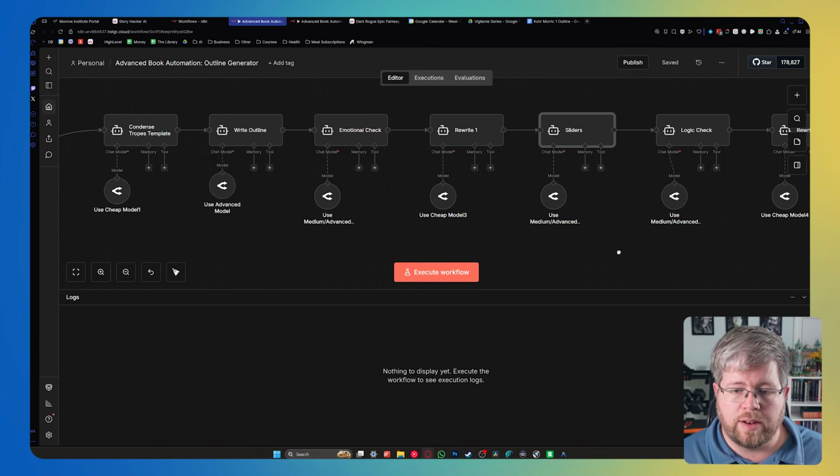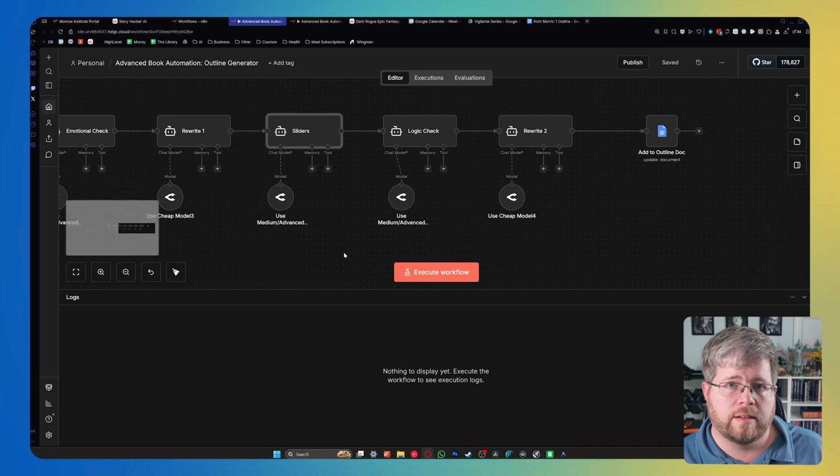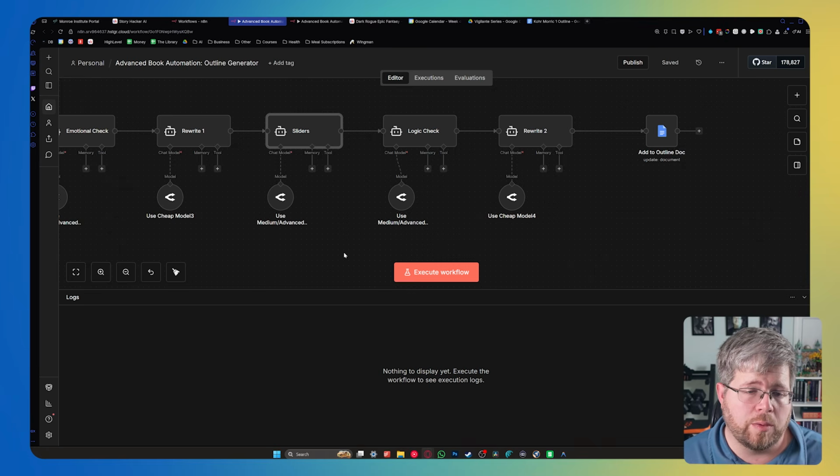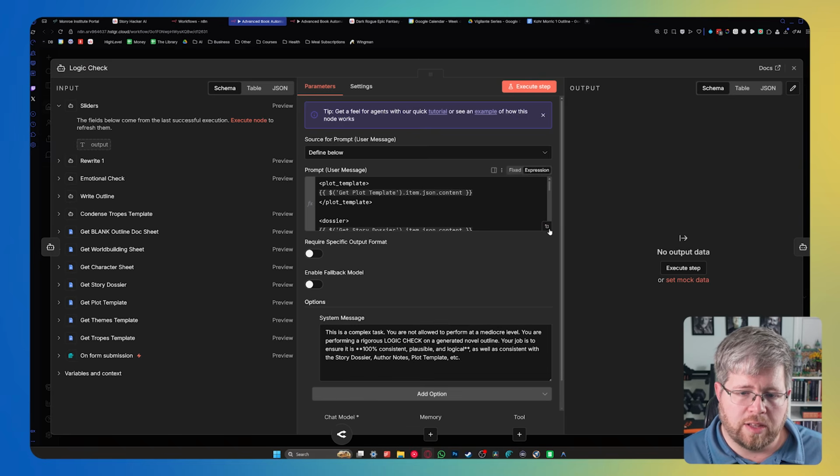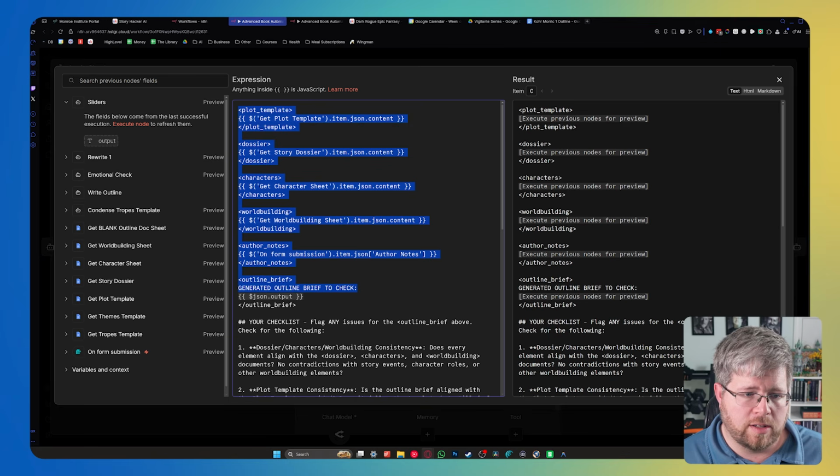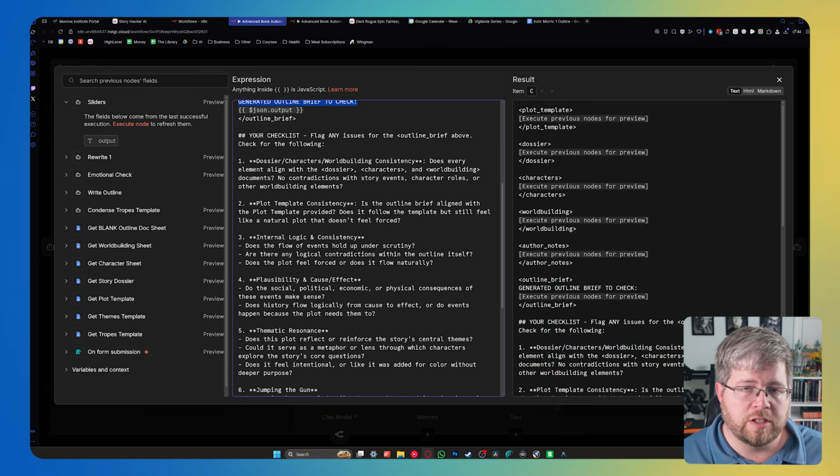All right. So now we've got essentially a full outline, all of the different details that I want known in this outline. But we're going to do one more thing, and that is a logic check. What the logic check does is pull in all this context again, so it's looking at the entire big picture as best as we can. And then I ask it to flag any issues from the outline brief above, checking specifically for these things. So is it consistent with all of the different character and world building info?